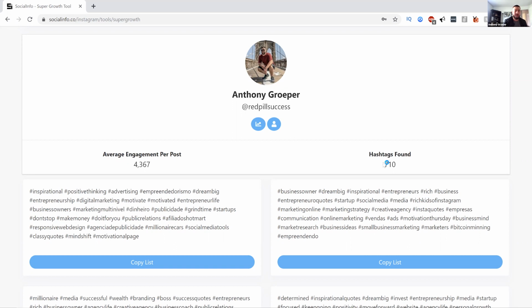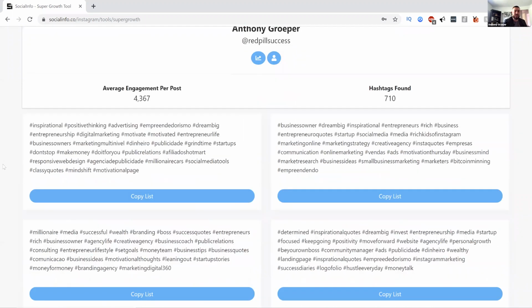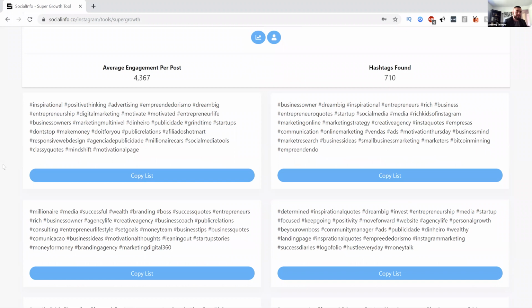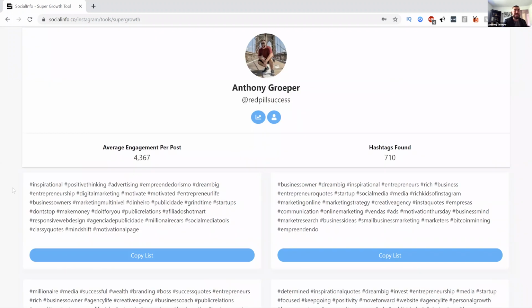So an important thing to note here is that all of these hashtags, all 710 of them, they all have on top post 4,367 likes or less. So what does that mean? That means that if I make a post and I use one of these lists, and as you can see, it generates for us a nice amount of lists. So I take one of these lists, and if all my post does is it gets the average engagement that I usually get, it gets 4,367 likes, I'm probably ranking for all of these hashtags, right?